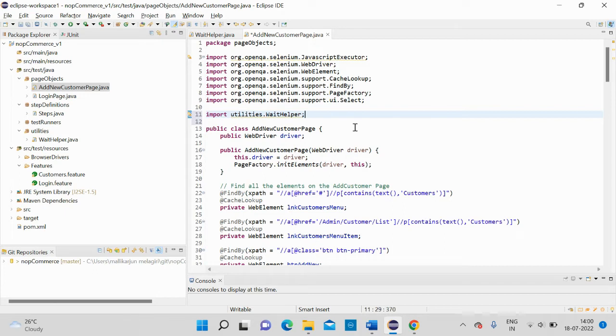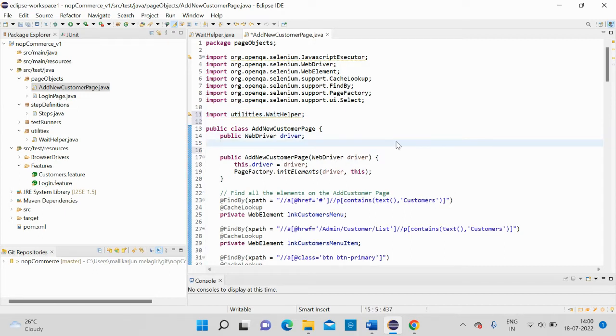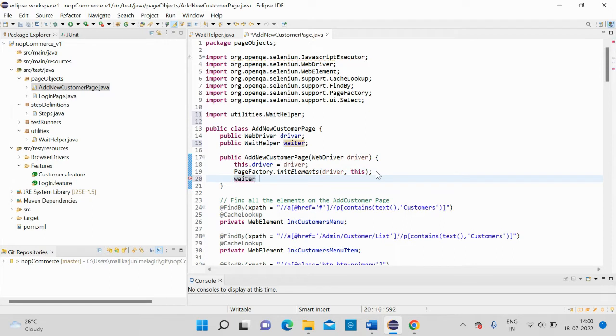Yeah, we imported the wait helper class. Then inside our class, we define one object, a variable called waiter of type wait helper, and inside the constructor we initialize, or create, that object.